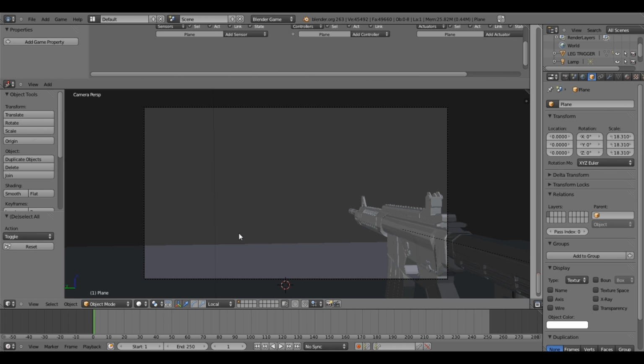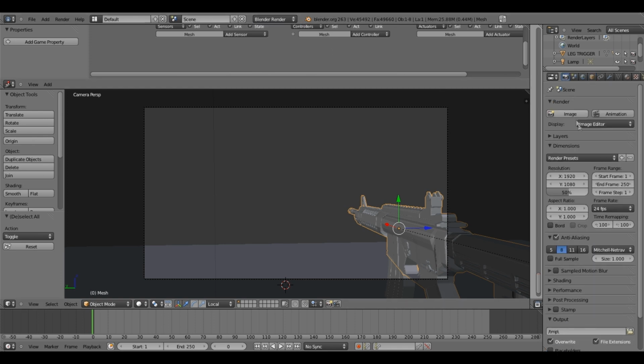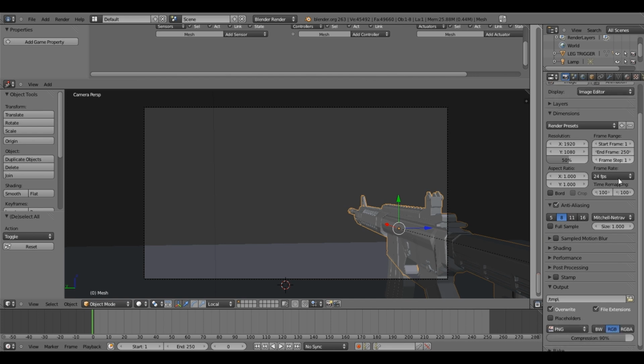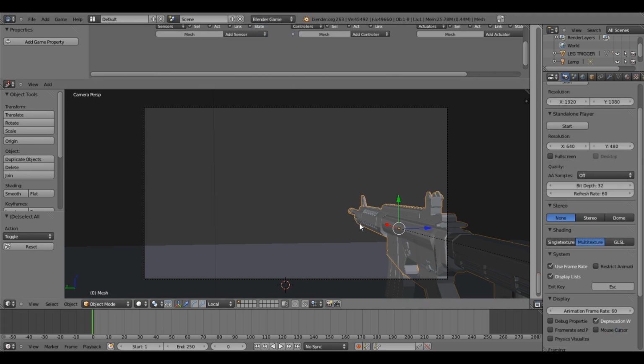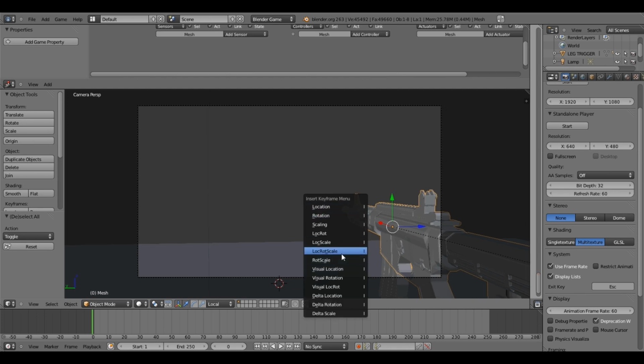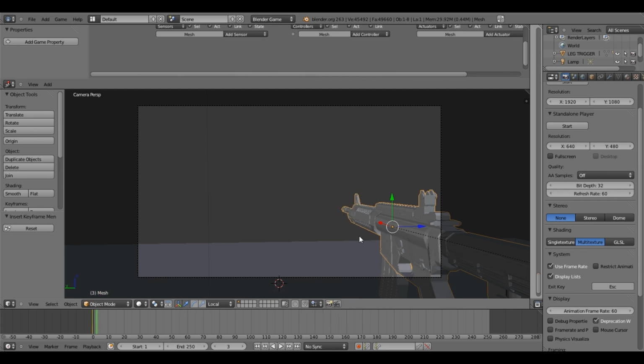So first we're gonna animate the gun shooting. And before we do that, we want to make sure that our animation is going 60 frames per second. So go to Blender Render and go to the render options. I think that's render options. And frame rate, make it 60.